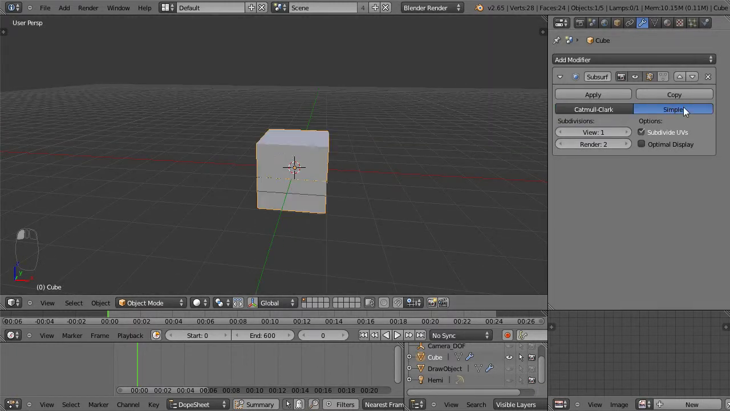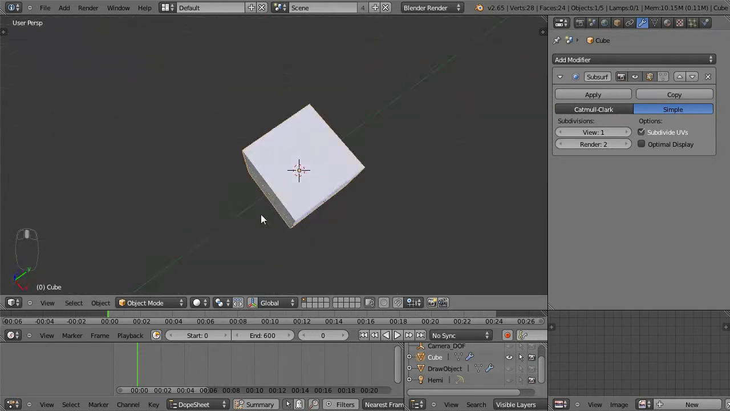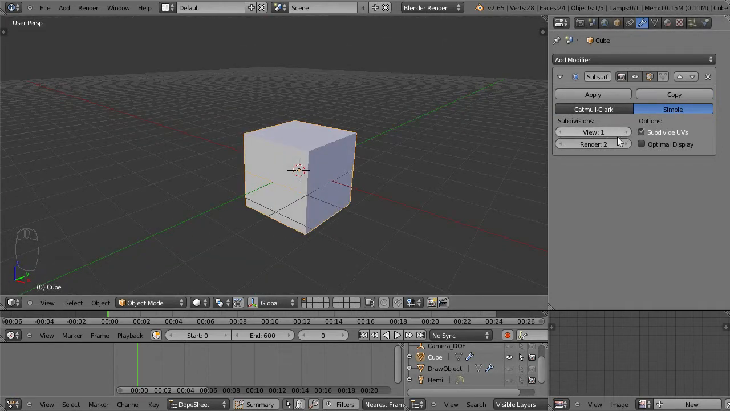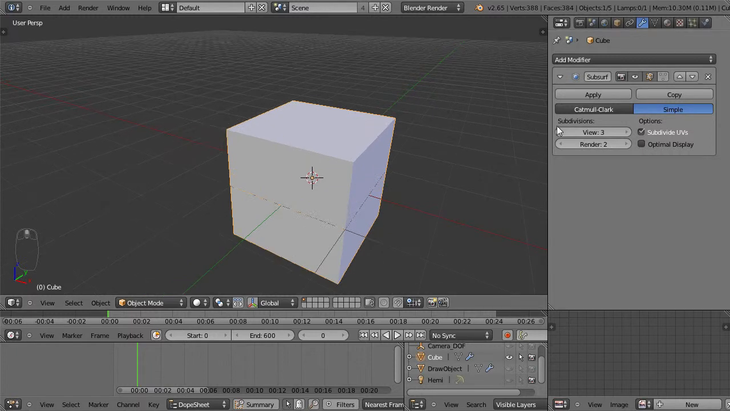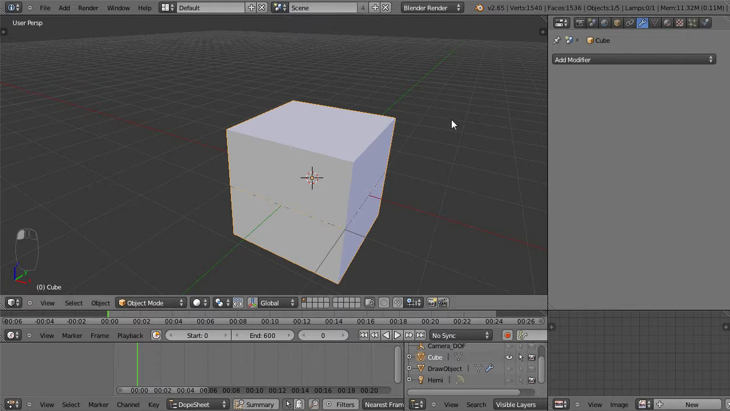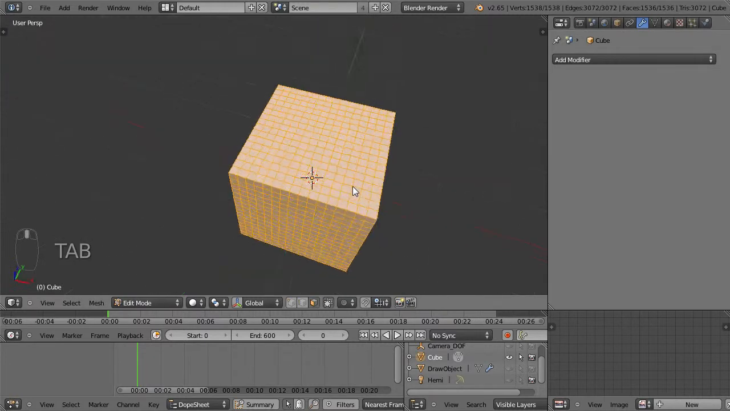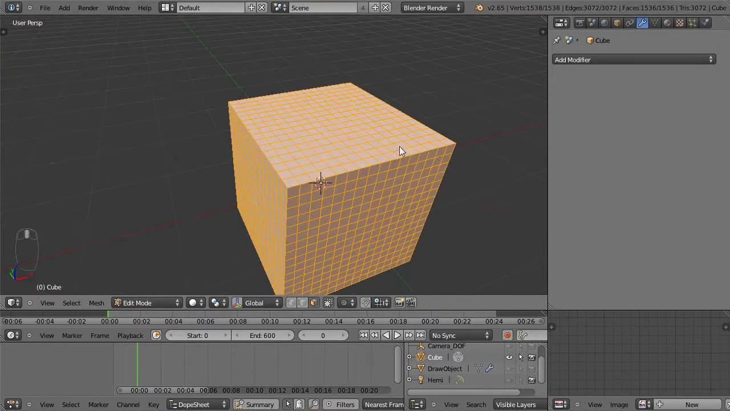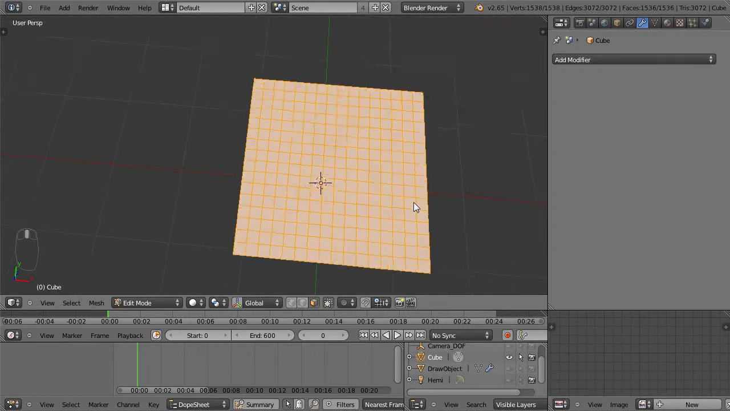If we turn it to simple, you see the cube retains its shape, and the subdivisions for viewport are 1, and the render is set to 2, which means that when you render it, it will render at 2 subdivisions. So you can't really see much of a difference when it's in simple mode. However, if we bump this up to 4, and then click apply, and then hit tab, you'll see that this cube has now been subdivided 4 times.